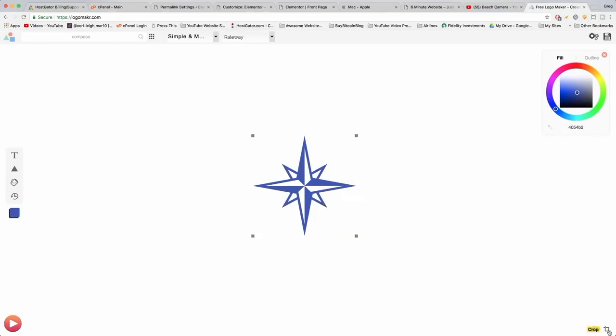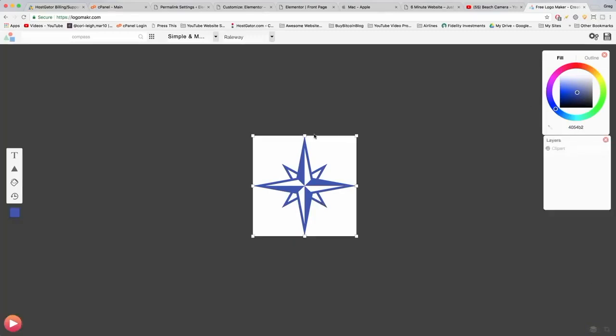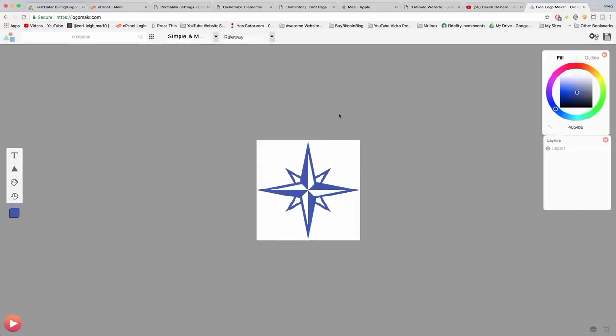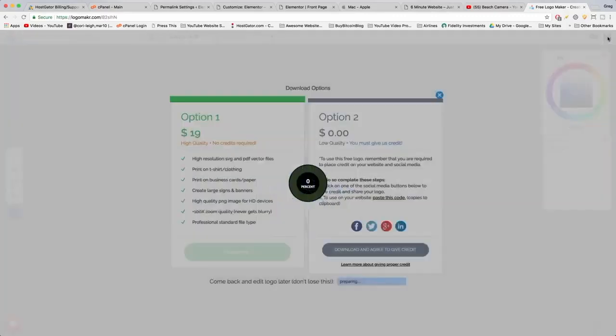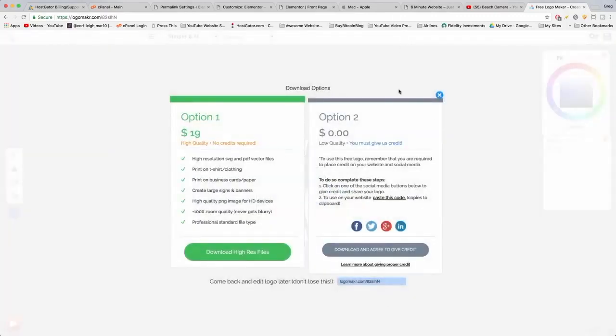Once your logo is ready, click on the crop button in the lower right. That'll just crop it down, but make sure to click enter so it actually crops. Now we can click save logo in the upper right corner, and we're going to use the option on the right. All right, we're going to do it for free, but you have to make sure to give credit to the logo makers themselves. So to do that, click paste this code first, this link right here.